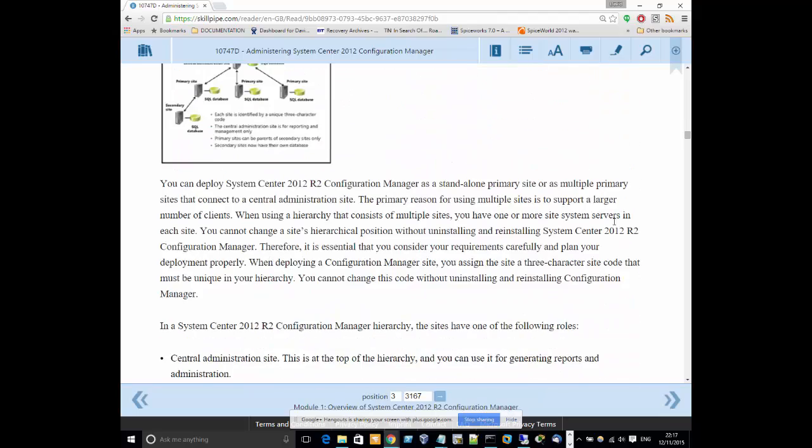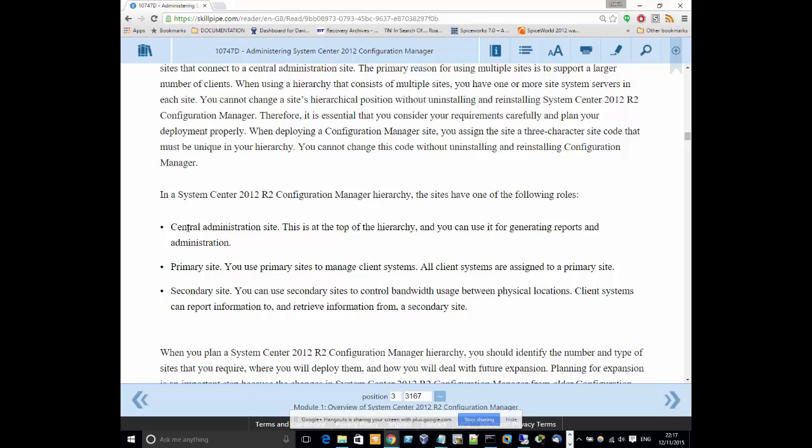Yeah, but look at this information. It says, in config manager, the sites have the following roles. You have central admin site. Look at this one: the only purpose is for generating reports and administration. That's all. Primary site: use primary site to manage client systems. All client systems are assigned to a primary site.